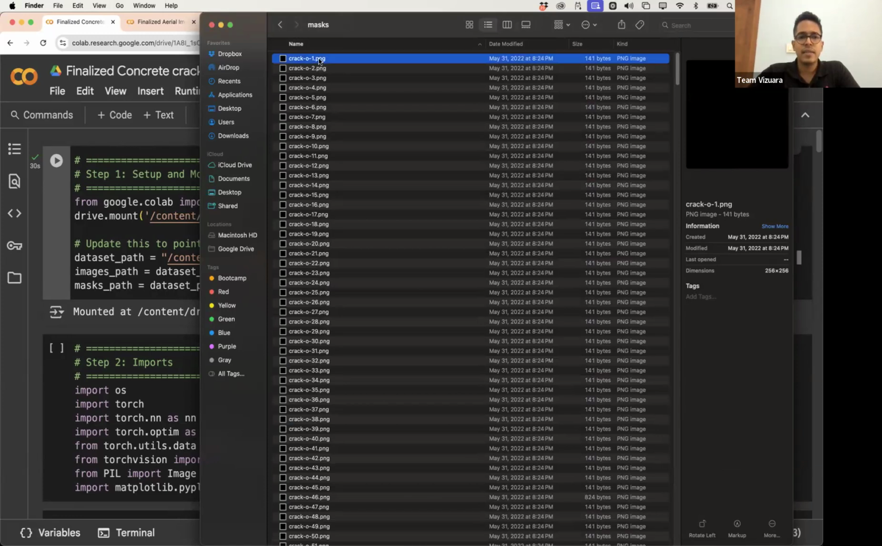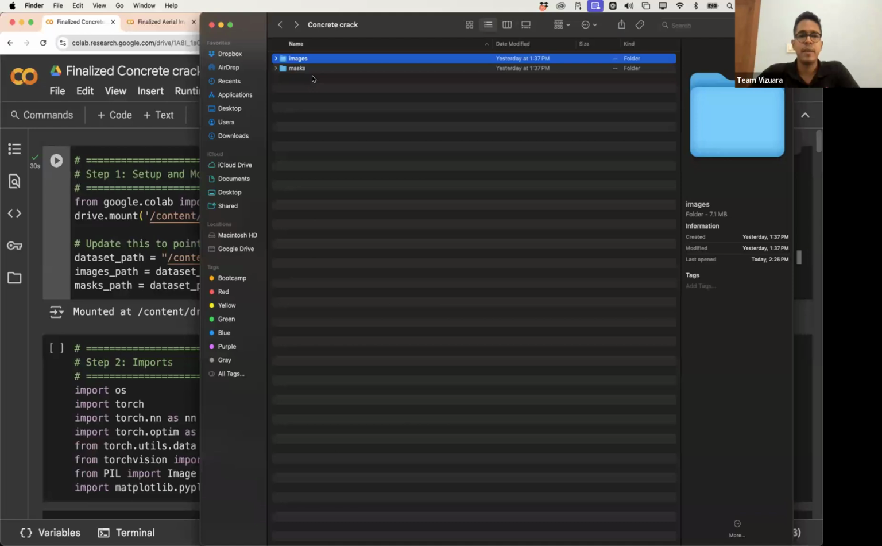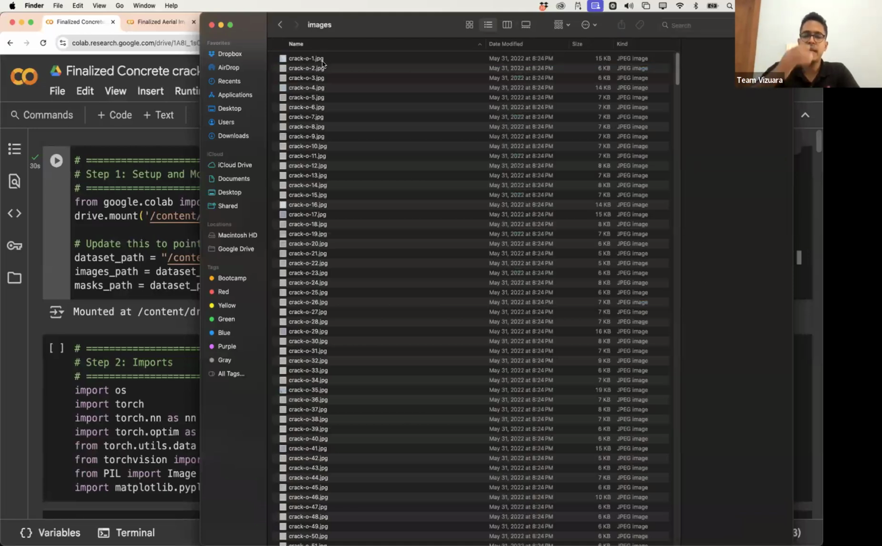And the naming is such that the first file is crack01.png. The image is also crack01. Basically, the name of the file is the same, though the image is JPG and the other one is PNG. So all the images are in JPG format. All the masks are in PNG format, but the file name is the same. So that's the way in which you know which mask corresponds to which image.